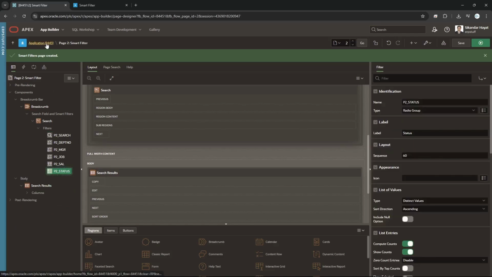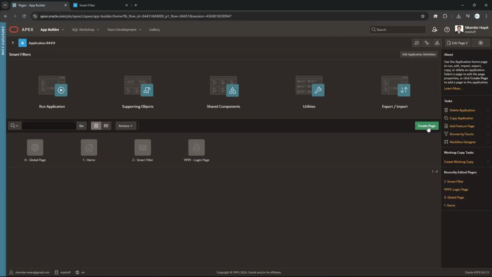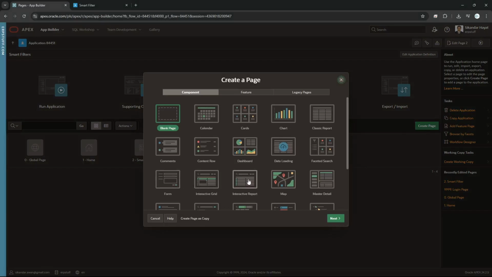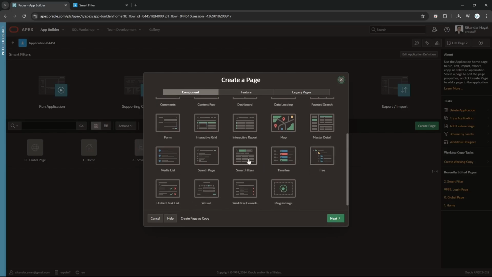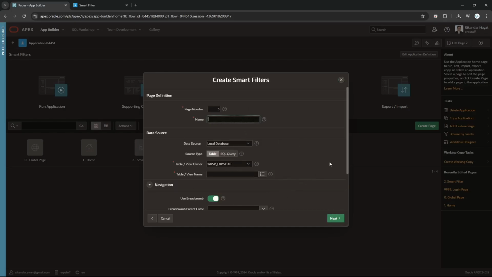Now I will create a new page from scratch. You can create smart filters from the create page wizard, or when you are creating a new application, you can create from there, or manually you can create a region and then assign another region, and that's it. Let us create. You will have these create page options, just scroll to smart filters and click it. It will give the same options like other pages. There is no major difference.